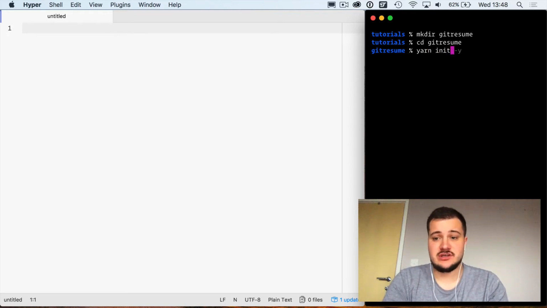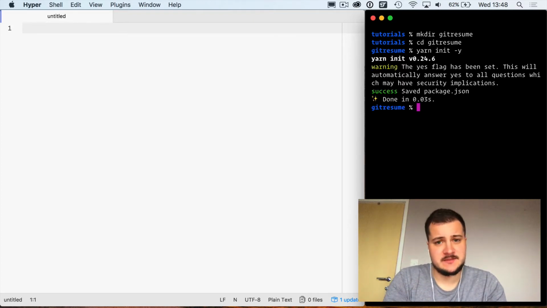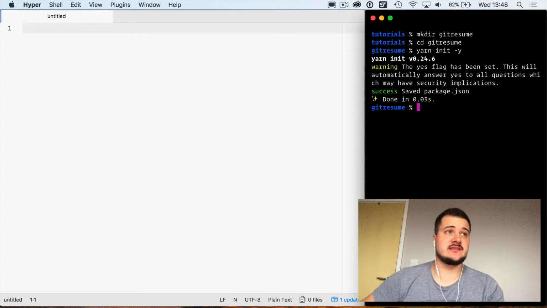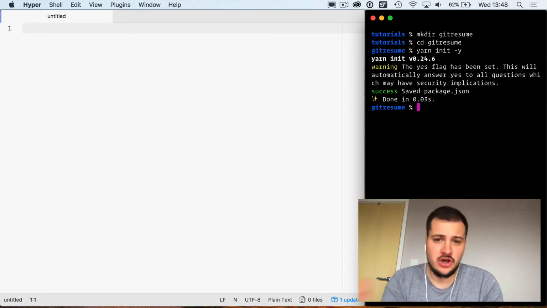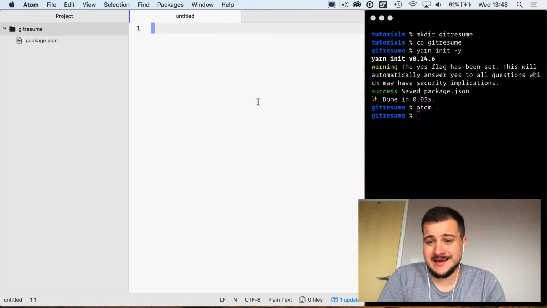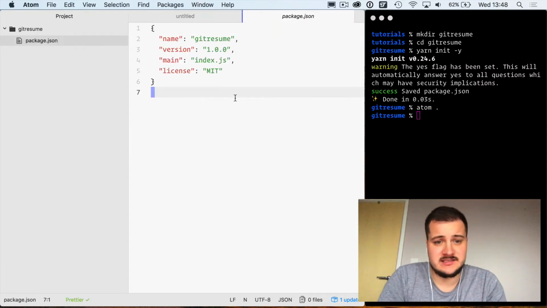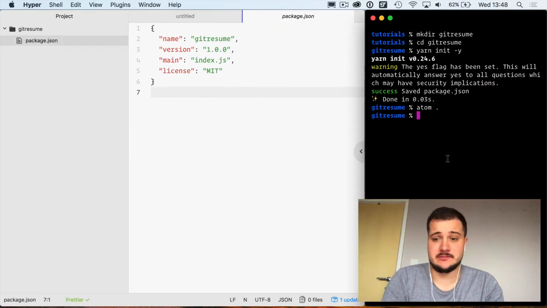And with that, just run yarn init -y. The -y just accepts the defaults that yarn asks for when initializing a new npm project, such as its name, version, its main file, its author and license, and things like that. We'll not get into it in too much detail in this episode. We will edit the package.json file that it creates, but we'll come to that a bit later on. So with that created, I'm just going to open the git resume folder inside of my text editor, Atom. And if we have a look inside of the file here, it's just added some sensible defaults.